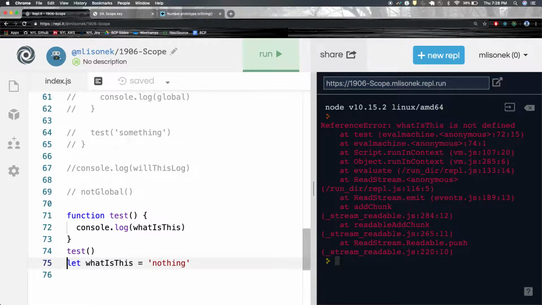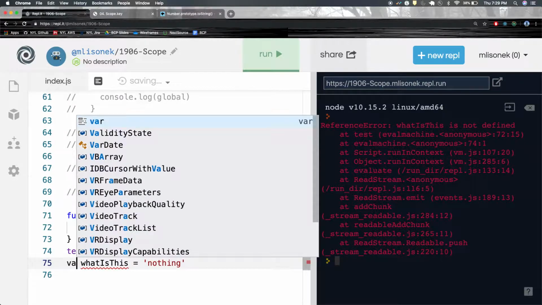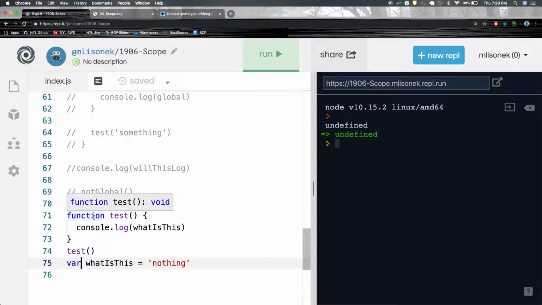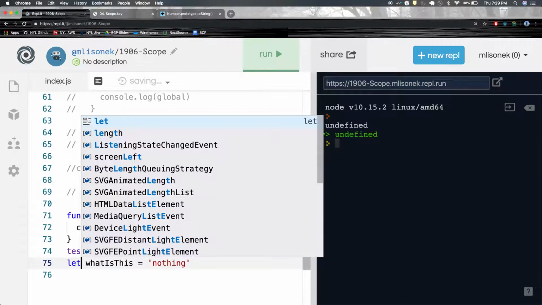But if you do it like that, you try to invoke test before this is defined, then you get a reference error. What is this is not defined? The code is reading it like this: oh, it sees test. Before I go to the next line, I have to invoke this. So it doesn't know what's after this line. So it runs this function and it tries to console log what this is. Again, in this REPL, if this was var, you'd get undefined. But let throws a reference error in this for some reason. That's not what happens, really.